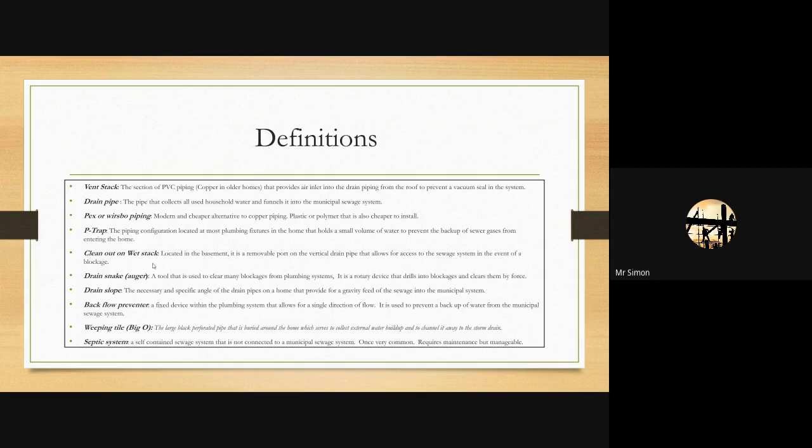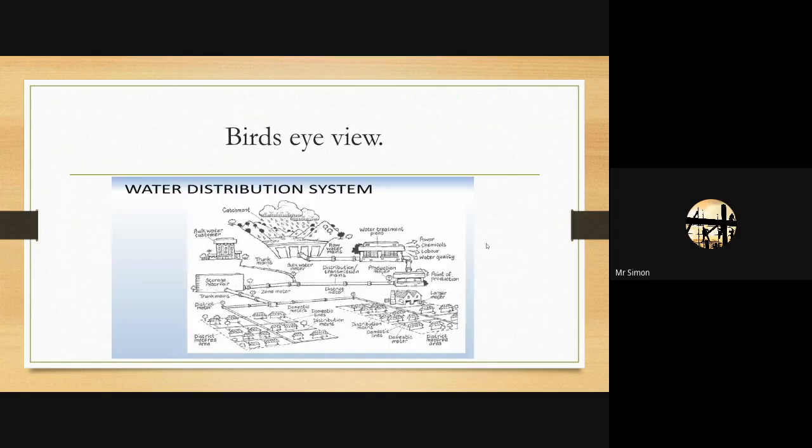Clean out on a wet stack. Drain snake, auger. This is a tool that goes into your pipe if you've got a clog to physically push things through. Drain slope, backflow preventer, and weeping tile, big O, and a septic system. Let's talk about these.